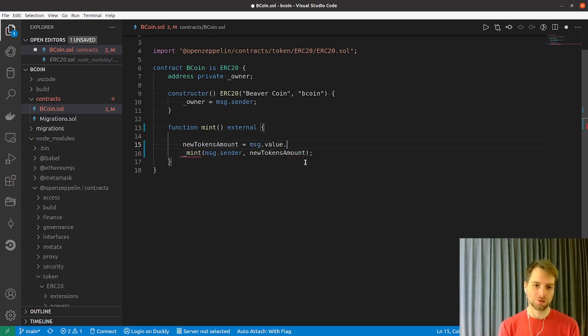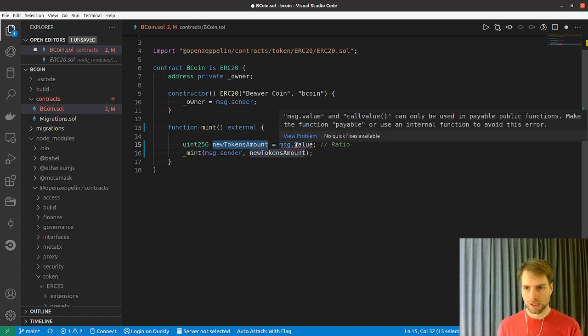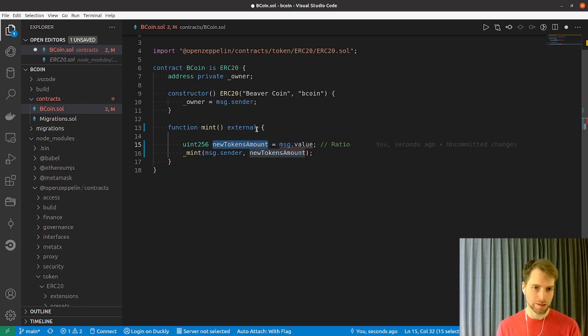So what you could do is some sort of ratio or some other definition of how you want to calculate this. Oh, this needs a type. But as I mentioned, for simplicity, let's just go with this. Now this has a squiggly line because, yes, it needs to be payable.